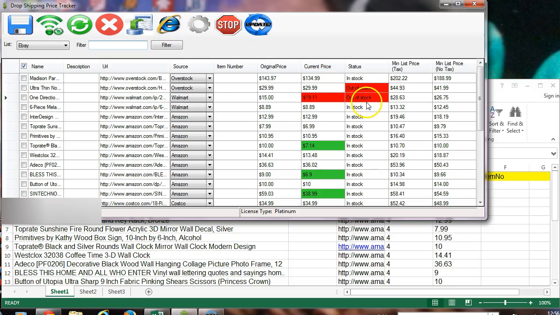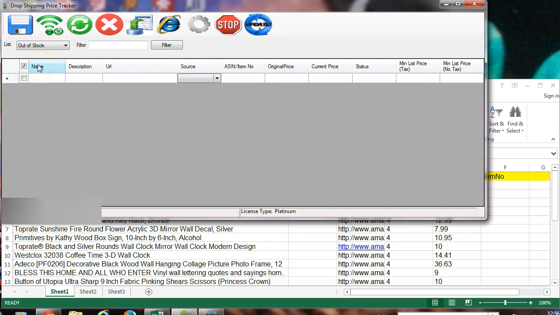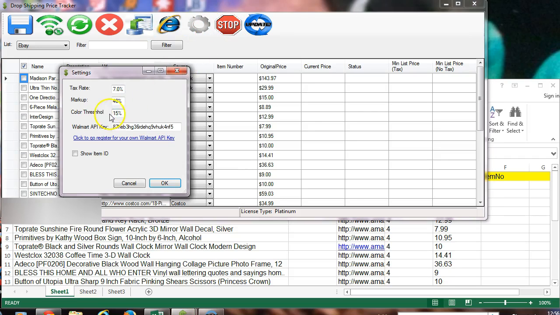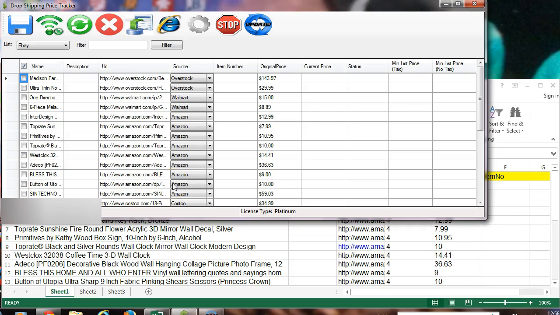When an item is out of stock, all you do is click here, select it, and move that. Oops, eBay, where'd that item go? Oh well, let me show you the difference when you run the different number here. We're going to run it at 5%, so you'll see when prices change by 5% or more.